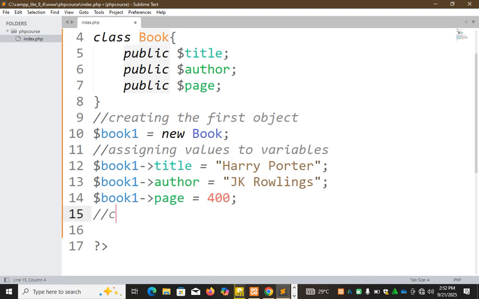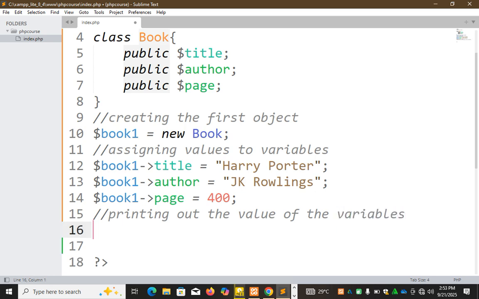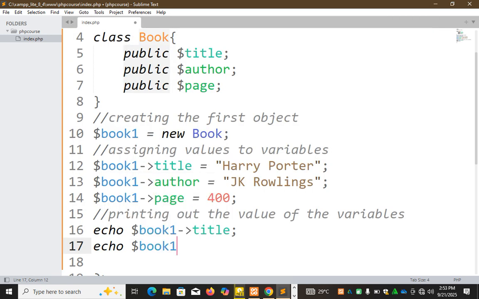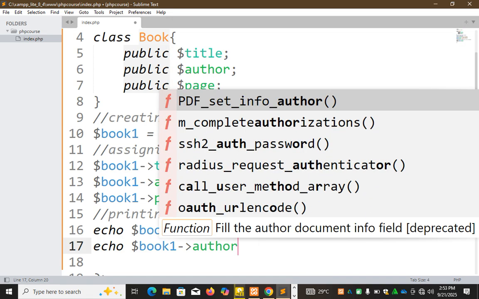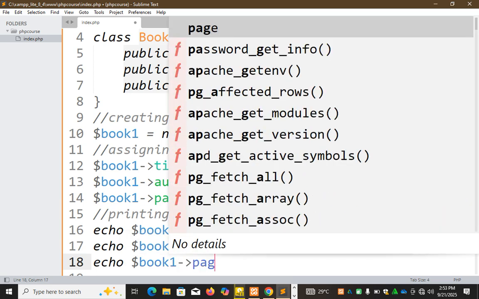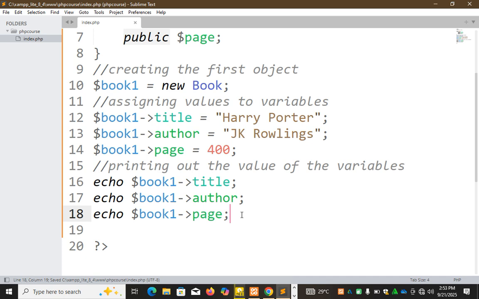All right, next one now is printing out the values of the variables. So right here we'll say echo variable book1 title. The next one, echo variable book1 author. Echo book1 page. Save. That's it. All right, so I've saved now.